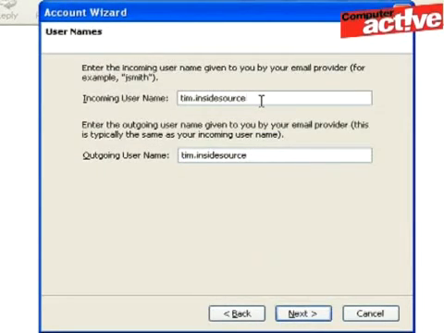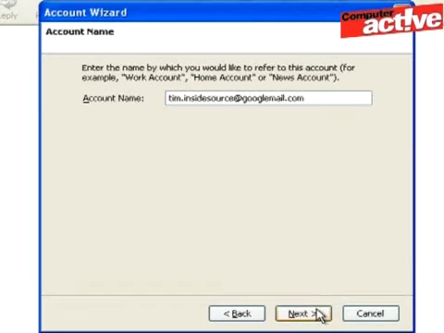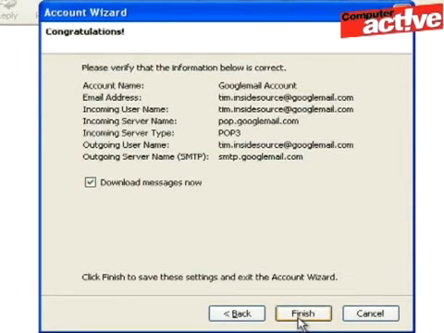The incoming username is the name that you use to log in. Now this may just be your name here, or it may also include the rest of the email address, and the same applies for the outgoing address as well. When they're both okay, click on Next. You can give the account a separate name if that's going to help you. So the email address is a bit messy, so we're going to just put Google Mail account here. When you're happy with that, click on Next.